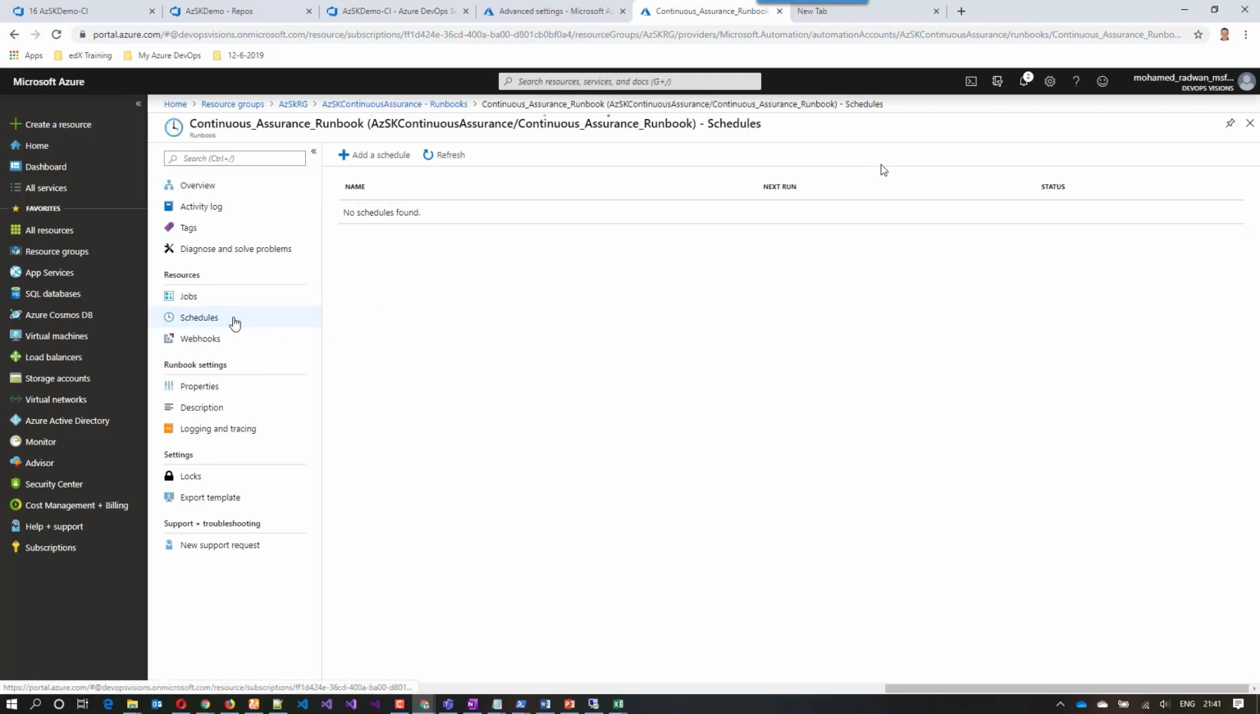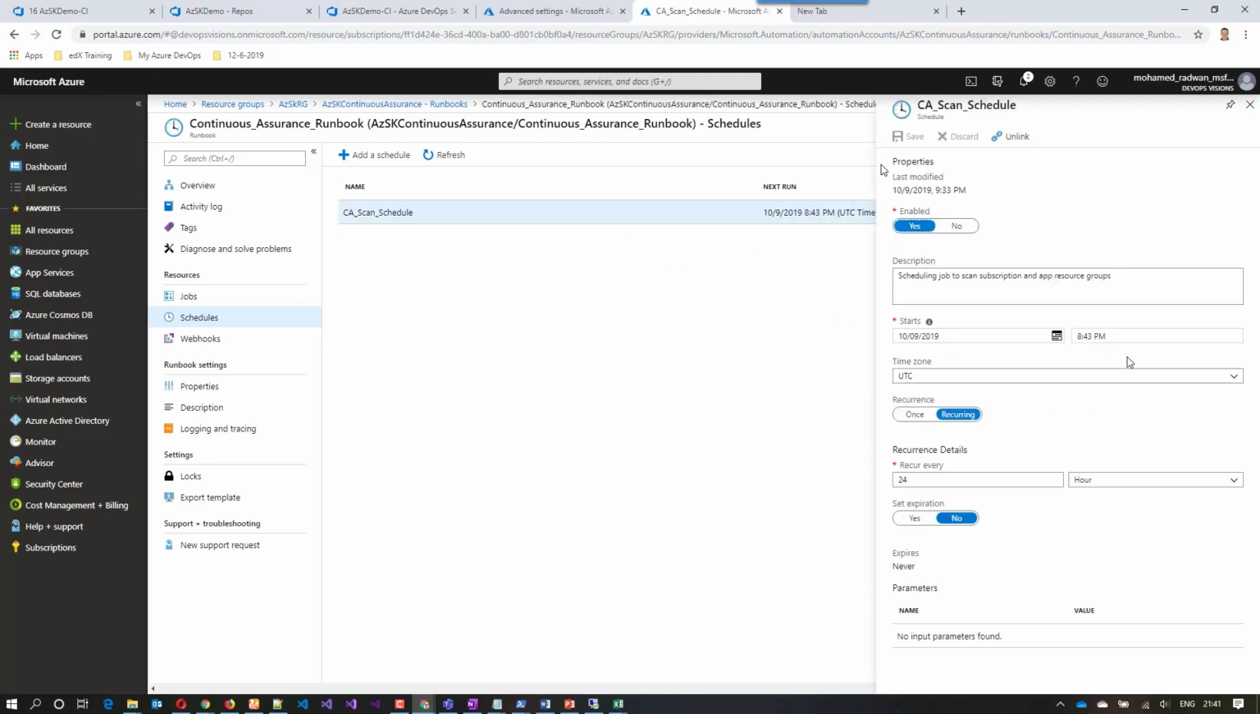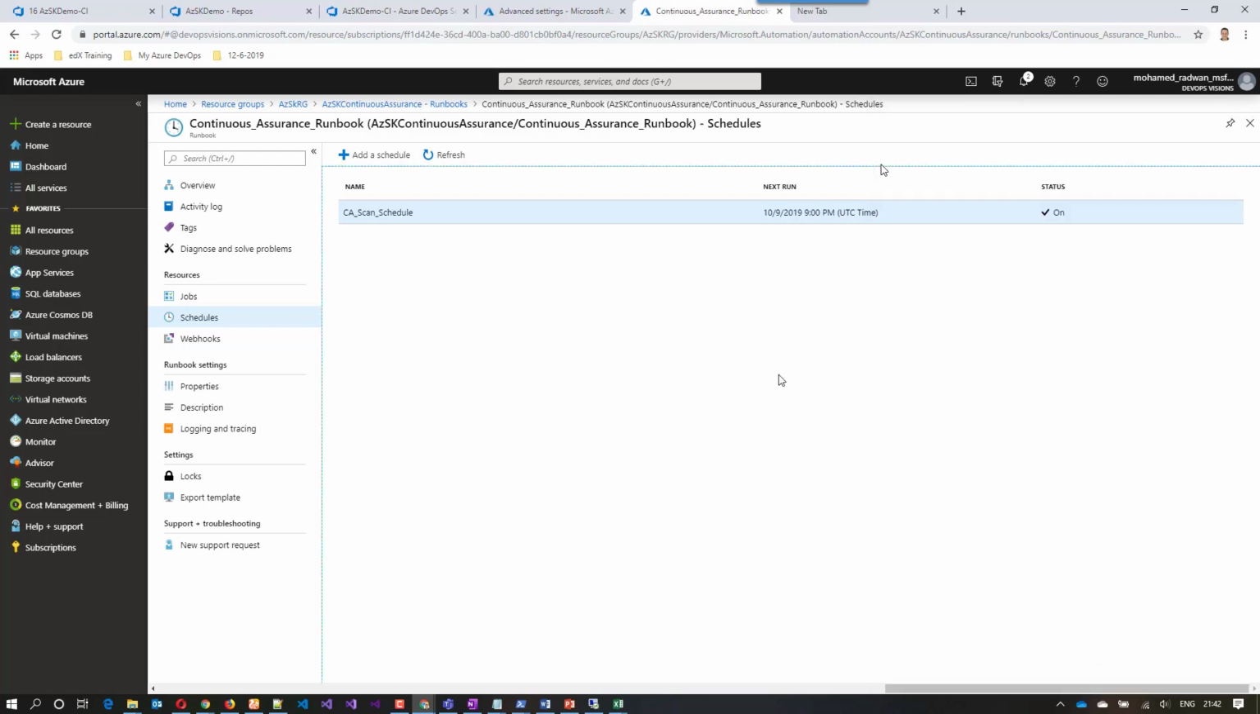And if I go to the schedule, we can see that we have a schedule created as part of the continuous assurance installation, and it's configured for 10 minutes after the creation because it took about 8 minutes to install the continuous assurance. I can, of course, change the schedule time if I need. For example, I change that to be 9 o'clock. Let's close that.